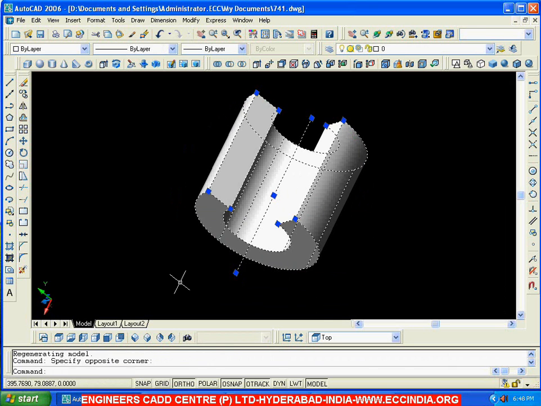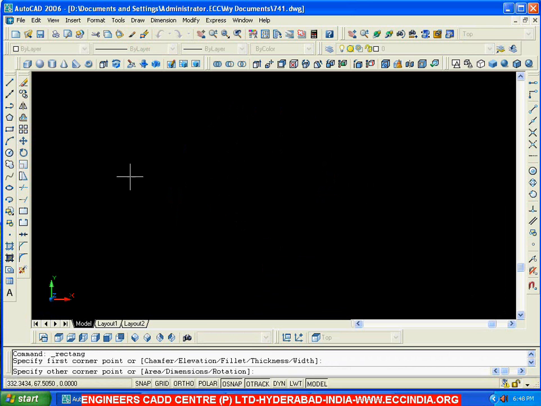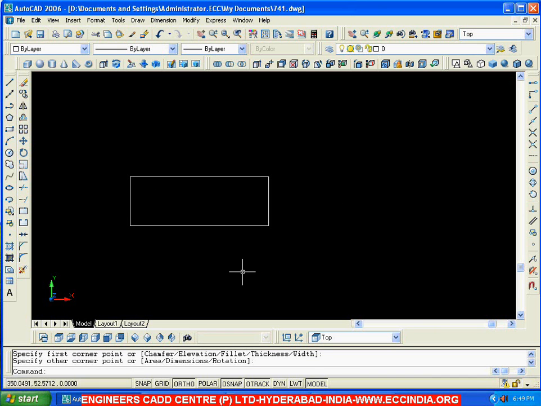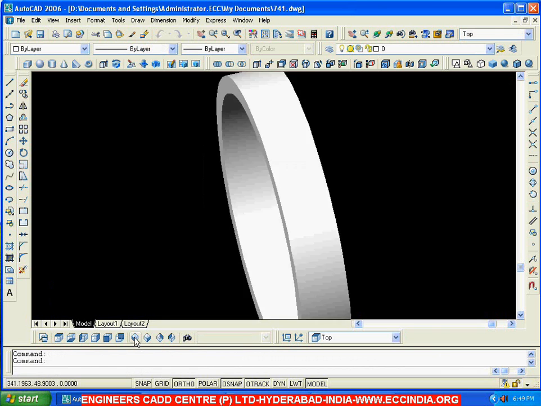Let me delete this. Again I am going to top view. Now next we will see how to revolve the section with respect to x-axis. With respect to this x-axis also we can revolve the section. So I am creating here one rectangle. Then now let me go with revolve. Select the rectangle, enter. Now go with x-axis. Directly you can go with x-axis, x, enter. Then the angle of revolution I am specifying 360. Then keep this in southwest.